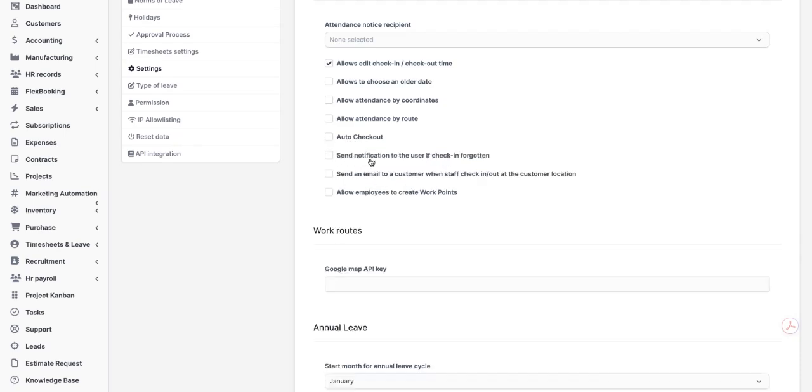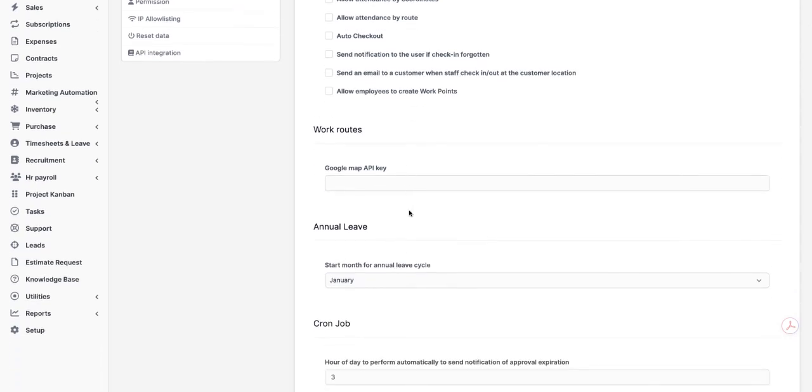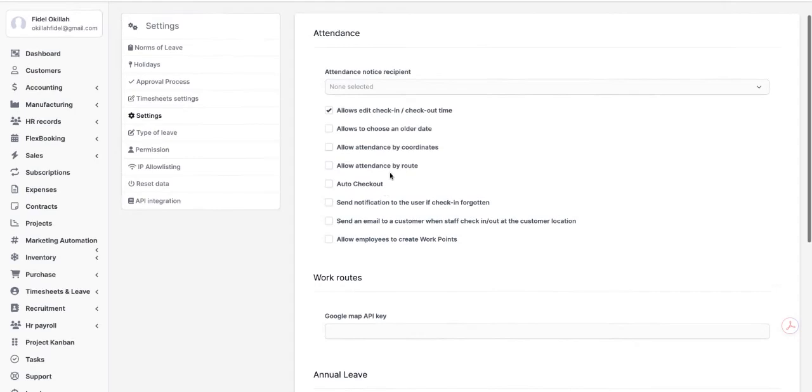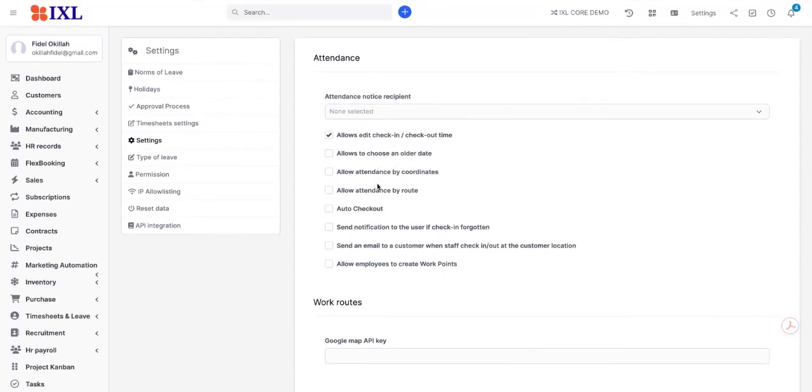We can send a notification if staff has not checked in and yet they've logged into the system. We can send an email to a customer when staff is checking in at the customer's location, or we can employ work points. Because if we do all these, whether by allowing attendance by routes, we need to set in our Google Map API key, and we also need to set the beginning of the leave period, which is January. This is an admin setup, so this is available because it's an admin that is setting it up, so we'll be able to set any of the requirements that we want.